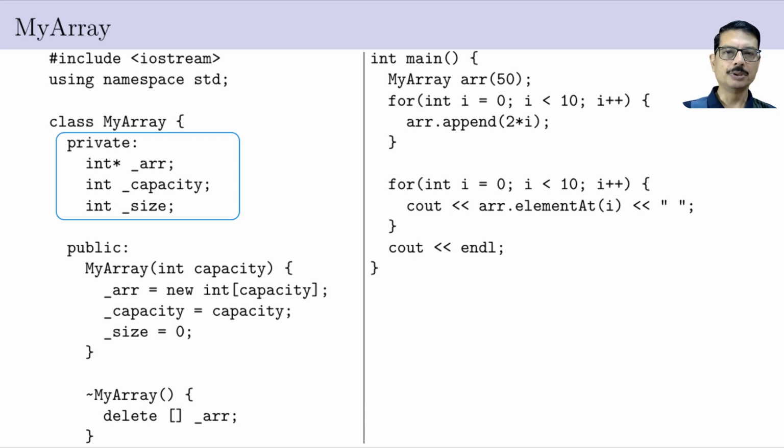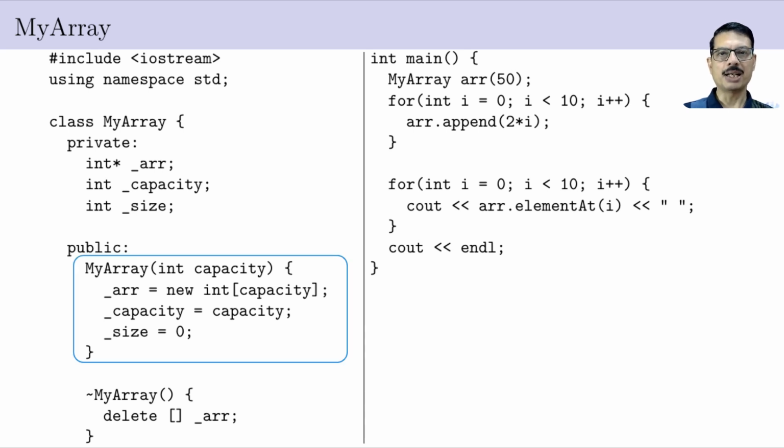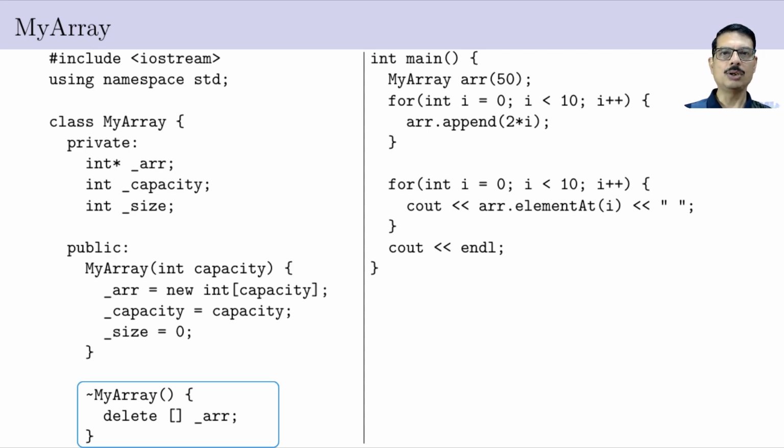In the example shown, MyArray has private variables _arr, capacity, which is the maximum number of elements that we can store, and size, which is to keep track of the actual number of elements the array is holding. There's a constructor that takes a parameter capacity and creates an internal array using dynamic allocation using new. During creation of MyArray, it holds no value, so size is set to 0. The destructor is called when the MyArray object's life is over and the destructor frees up the allocated memory.